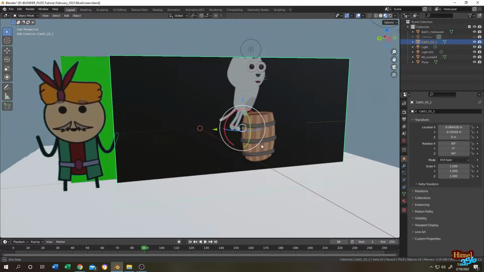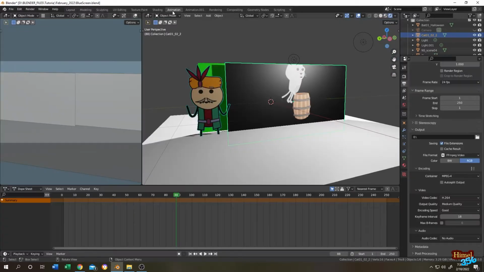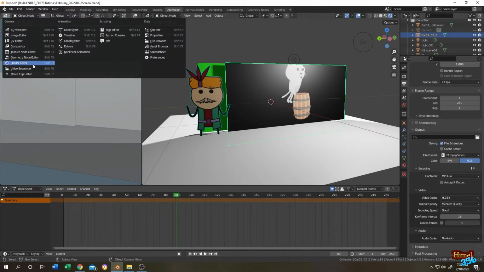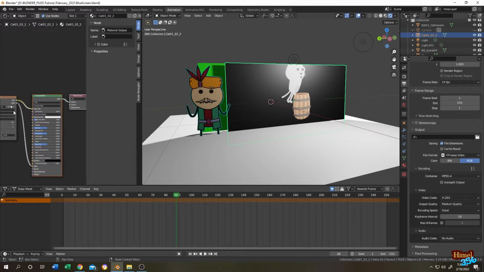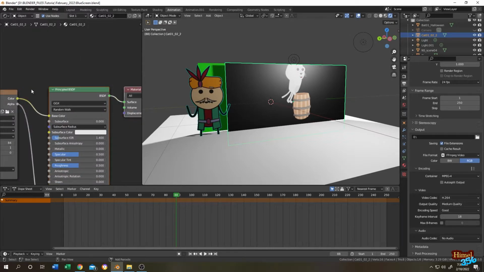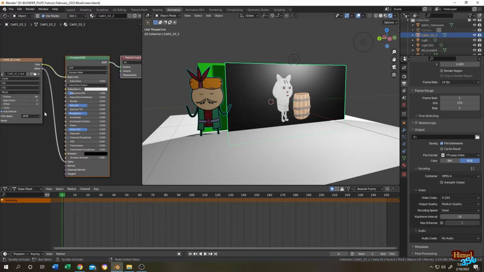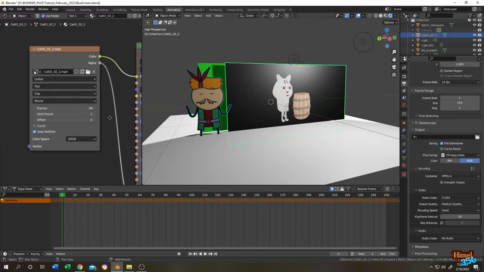So how to control the video? It's really simple. Go to the Animation tab, click on this icon, Shader Editor, select the video, scroll, press N to collapse. These are our default shading nodes. Scroll to zoom, Shift plus middle mouse to move.